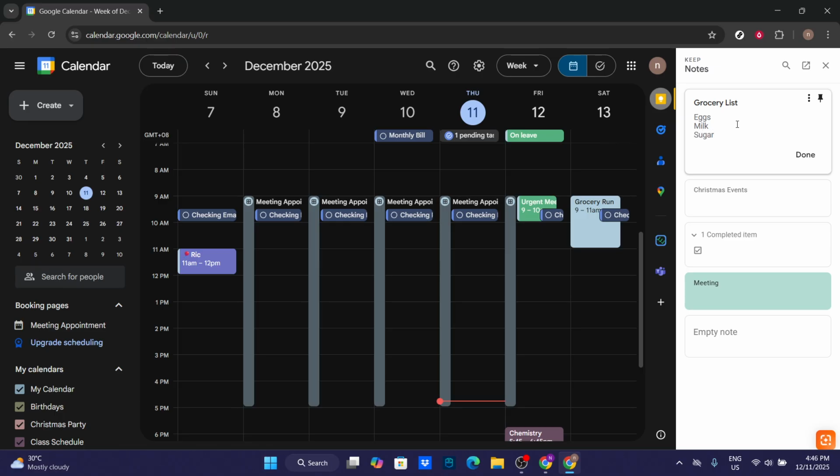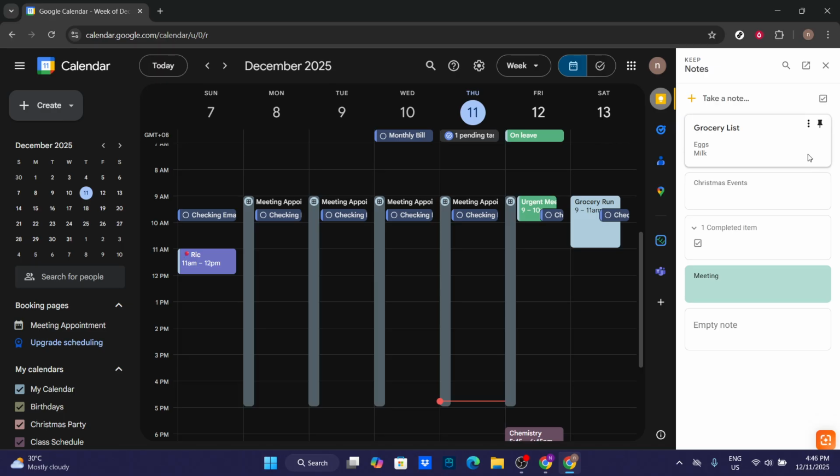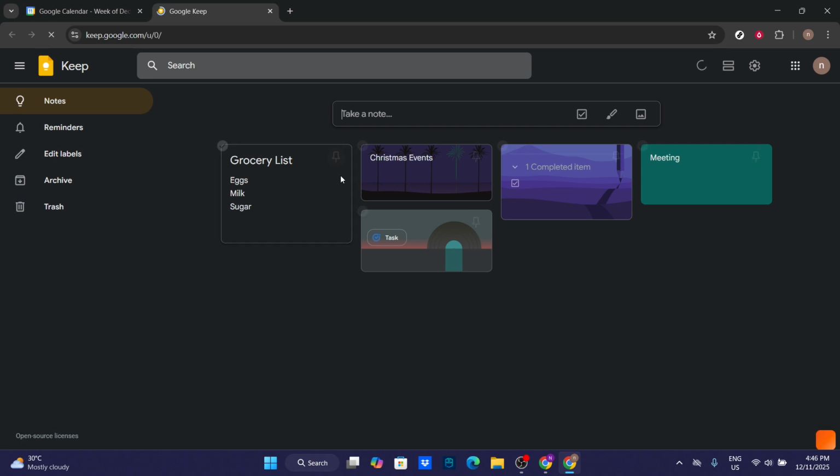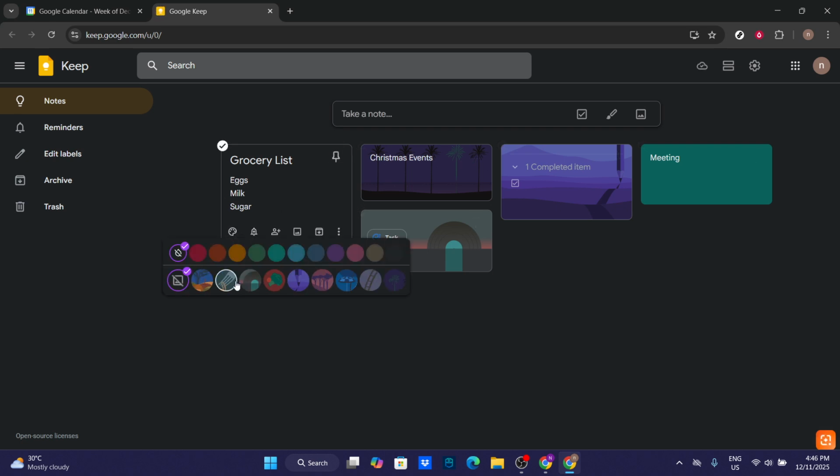Your note now lives in Keep and is visible right here in Calendar, so it's always nearby when you're scheduling errands or planning meals. If you'd like to make the note more visually appealing, you can customize its look. Open the note in a new tab so you have the full Keep interface. There, look for the background or color options icon, click it to browse the available colors and patterns, then select the one that fits your style.